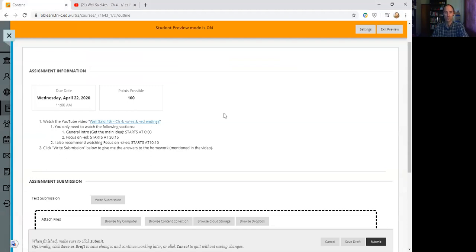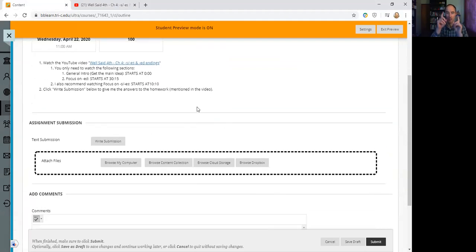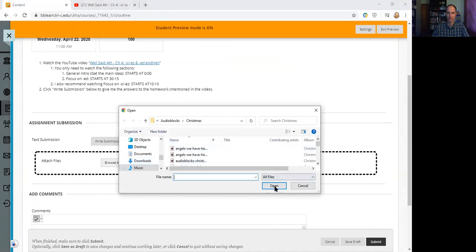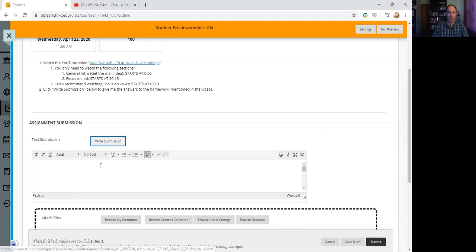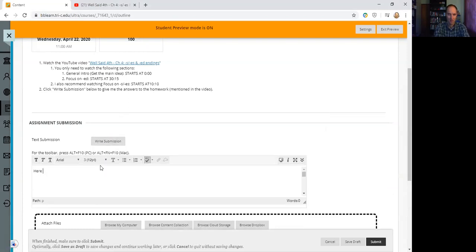And to turn in your homework for this one, you can do 2 things. One, you can take a picture of your screen. And if you do take a picture of your screen, then you could click on this Browse My Computer button, and that will bring up a selection. You can choose the picture and attach it. Okay, so that's one way. Or for this one, you could click directly on Write Submission, and you could actually write, here is my answer, or here are my answers, depending. You can actually write your answers right there that you were supposed to send me. So either way would work.